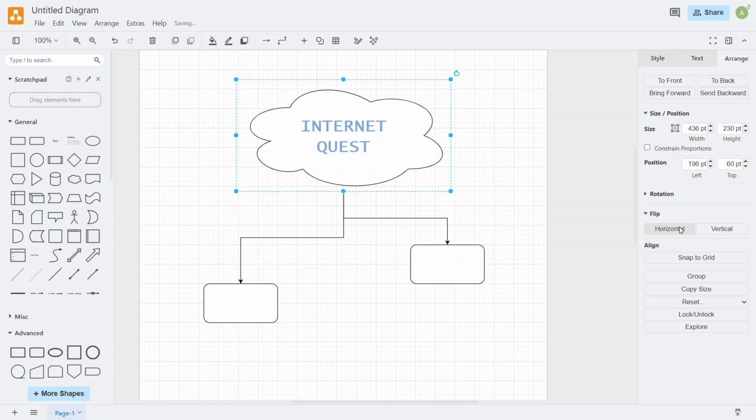And that's it. That's how to mirror a shape in draw.io using the Arrange tab and the Flip options. It's a quick tool, but it can save time and help keep your diagrams looking exactly the way you want.